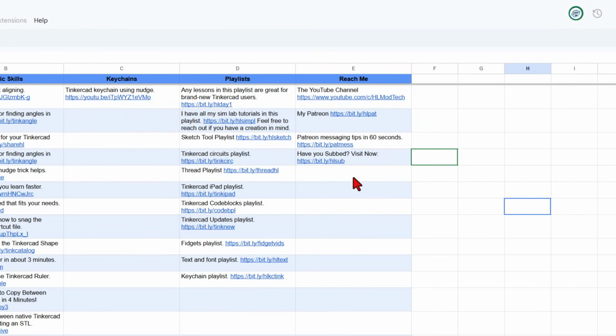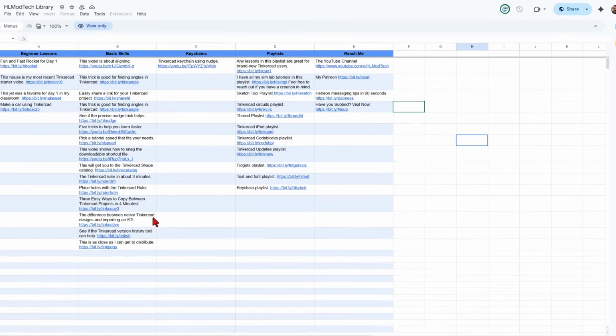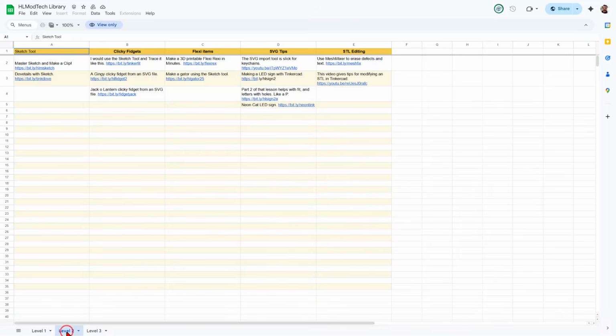I use them a ton because it gives me a great way to just tell people on the fly how to find the channel or how to find special videos. For instance, if you just want to know the Tinkercad updates, I can always say it's bit.ly/tinknew. This is going to be a living doc. I'm going to keep adjusting it.